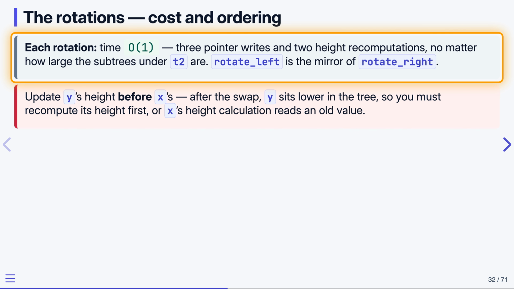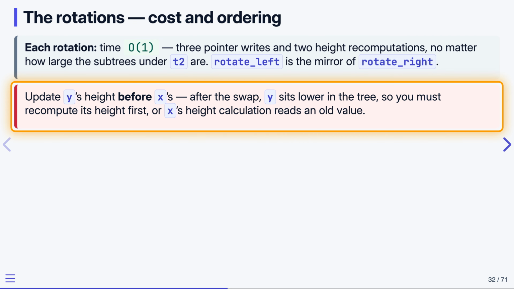The cost of each rotation is big O of 1. 3 pointer writes and 2 height recomputations, no matter how large the subtrees underneath are, and rotate left is rotate right with left and right swapped. The order of those 2 height updates matters. Update Y before X after the swap. Y sits lower in the tree, so its height must be recomputed first. Otherwise, X's calculation reads Y's old value and comes out wrong.